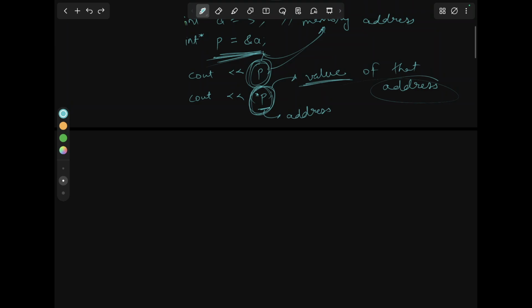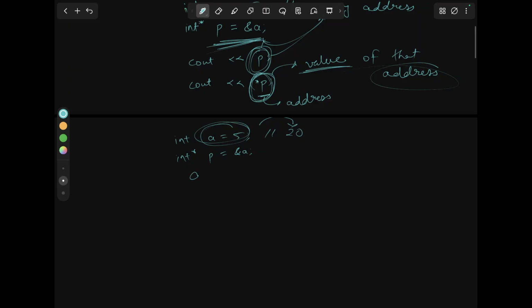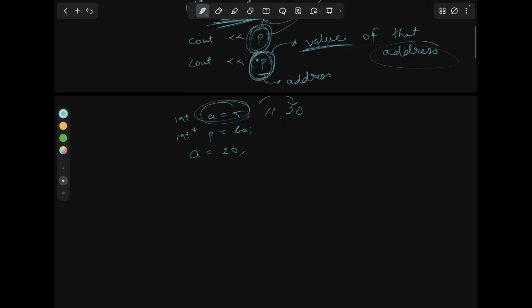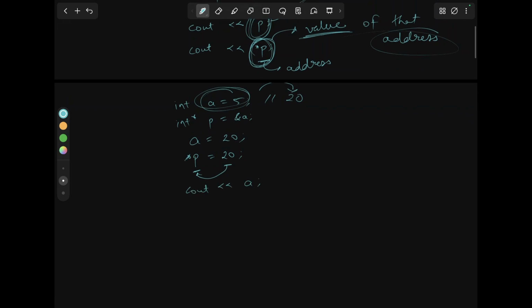Let's look at how we are going to change a value via a pointer. Let's say I have int a = 5 and I am creating a pointer p with the address of a, and let's say I want to update this value. Initially it is 5, I want to update it to 20. Our standard method is that we can directly reassign it. This we can do. But I want to change the value using the pointer. So this is our address and this is our value. You cannot store a value to the address, so basically you just have to write a star here. Now the value of a becomes 20.